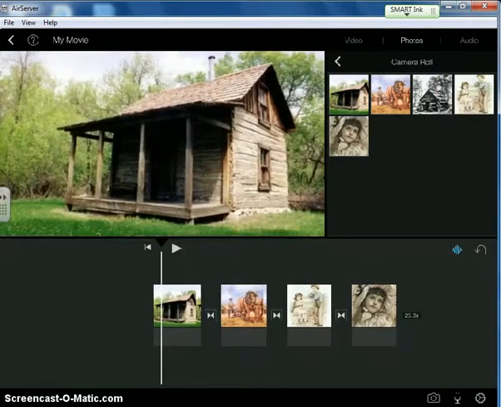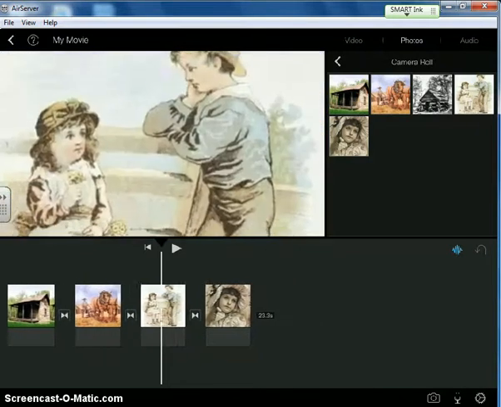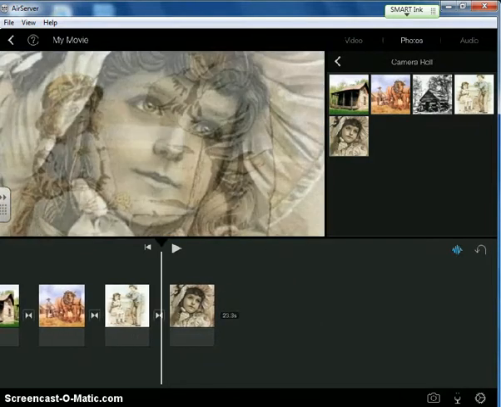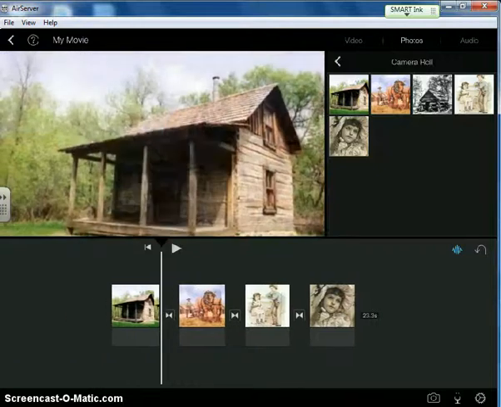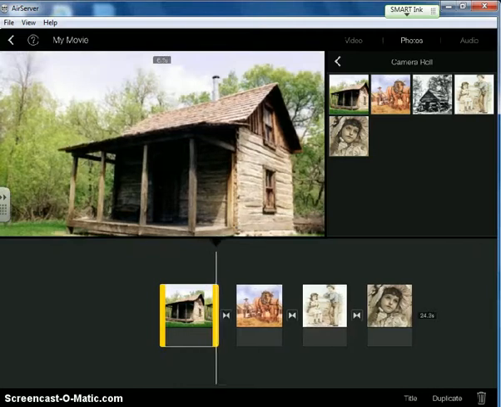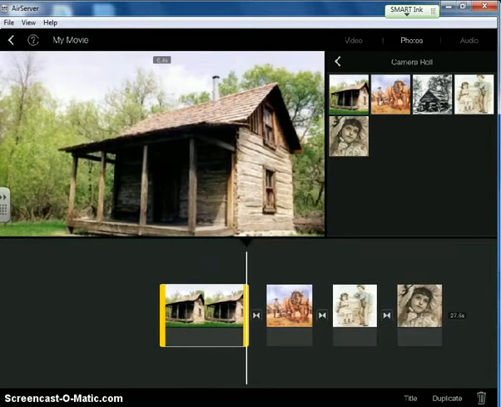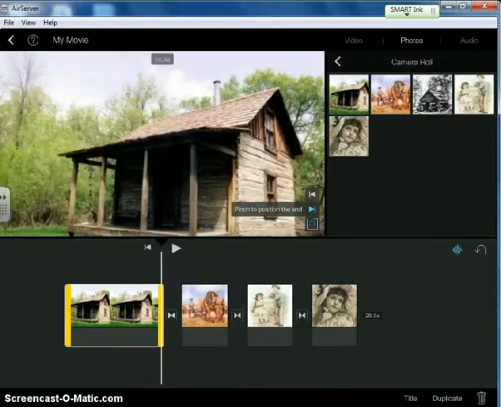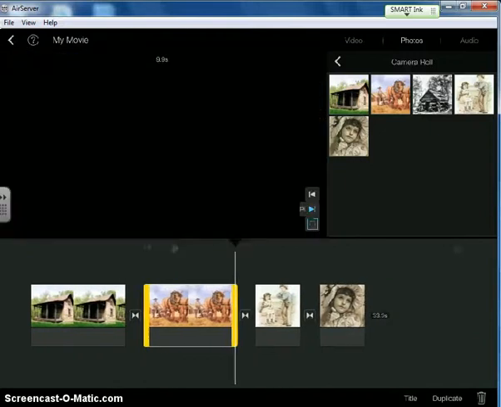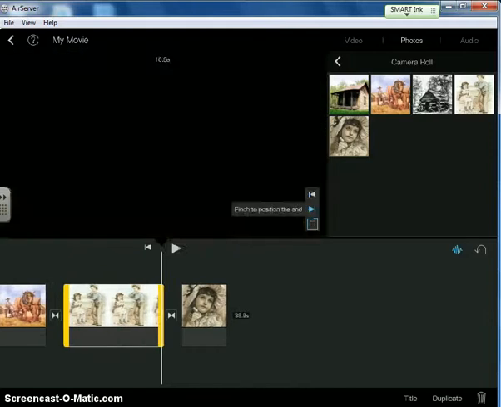Okay, the other thing that you can do is change the amount of time that the photo is appearing in the movie. So you'll notice that this movie right now is 23.3 seconds. If I click on a photo, a yellow box will appear around it, and I can just put my finger on it and hold the side of the yellow box and drag it. And you'll see that the time of my movie is increasing.